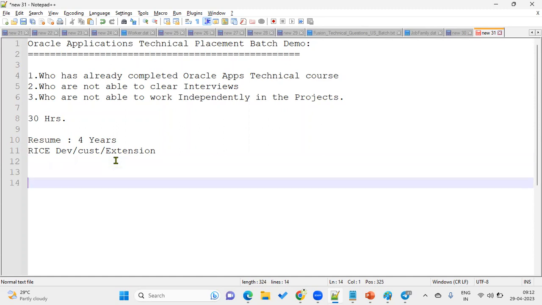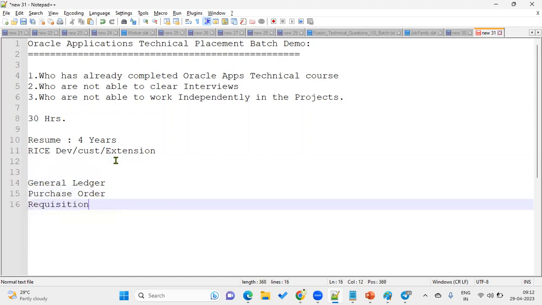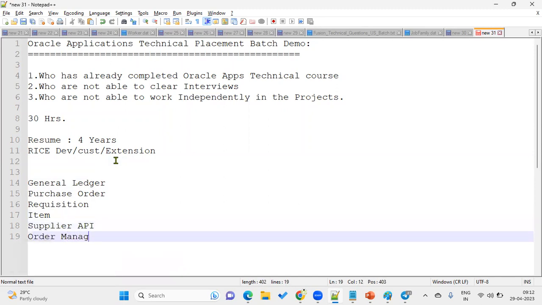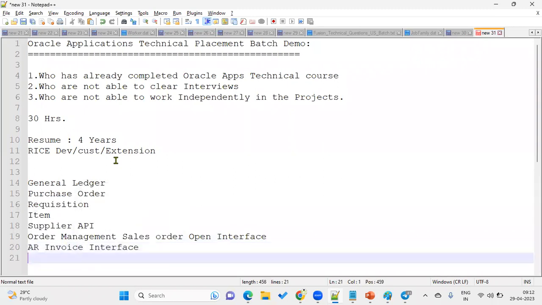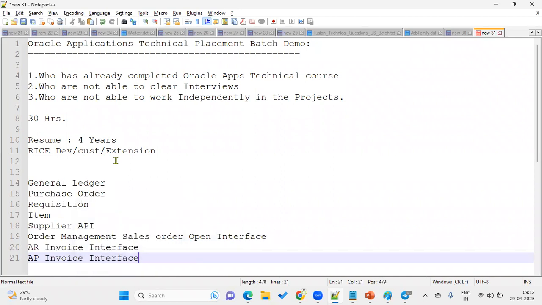For example, in our resume we are going to mention general ledger interface, as well as the purchase order interface, the requisitions interface, item interface, supplier API conversion, order management sales order open interface, AR invoice interface, and AP invoice open interface. So these are the interfaces. We are going to do them practically one by one.